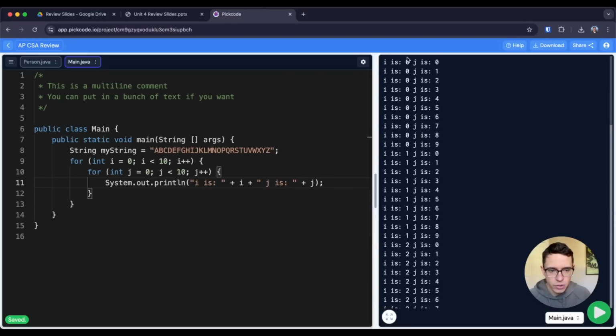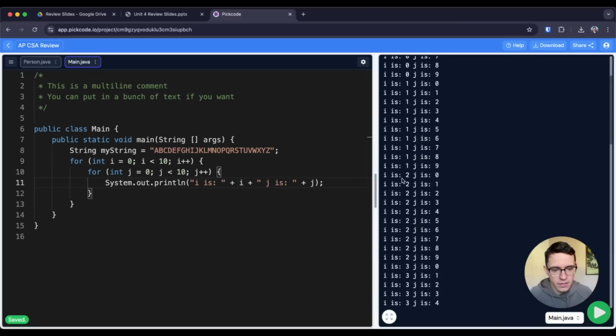Okay, so here's what happens. i is 0 a bunch of times, and then we go through all of the j's. Then we change i to be equal to 1, we go through all of the j's. i is equal to 2, we go through all of the j's.